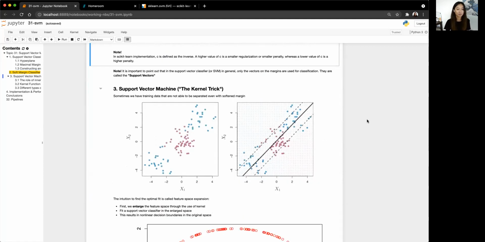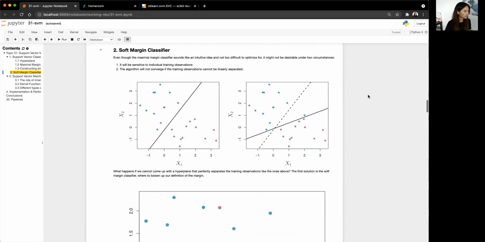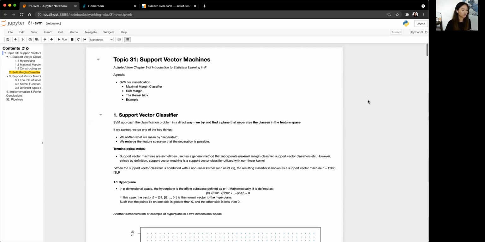Cool. All right, so building up on that, we have support vector machines, which is basically a support vector classifier with a non-linear kernel. We haven't talked about kernels yet, and we will. But the kernel trick is something that we actually use to transform our data. Earlier at the start of this, we talked about two methods that we use for SVMs. We talked about this already. We softened what we mean by separates. That's when we brought in our margins, our soft margins. And then next, we're going to enlarge the feature space so that separation is possible. Now, this is the kernel trick.